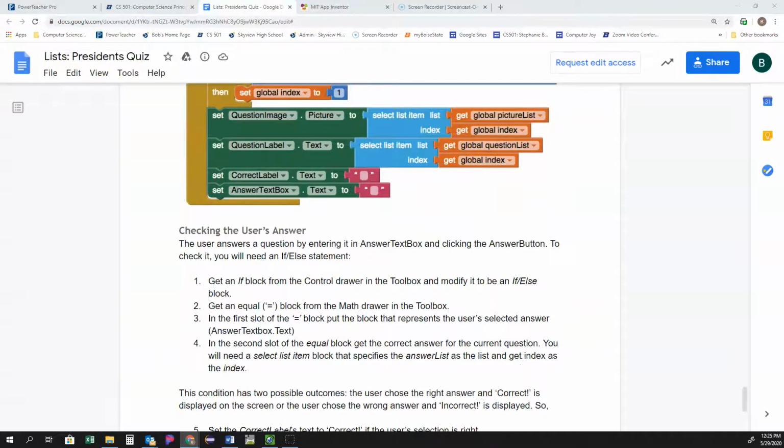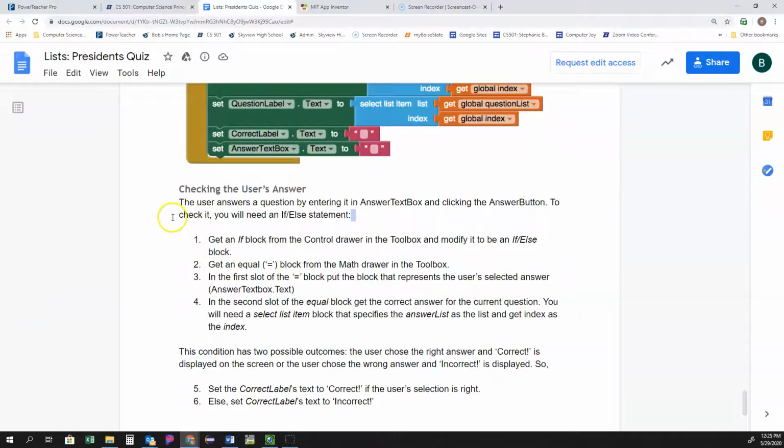We will now need to check the user's answer. And the way we will do this, here's some pseudocode. We will need an if block from the control drawer in the toolbox and modify it to be an if-else block. So we need an equal block from the math drawer. In the first slot of the equal block, put the block that represents the user's selected answer, which would be whatever they typed in their text box.